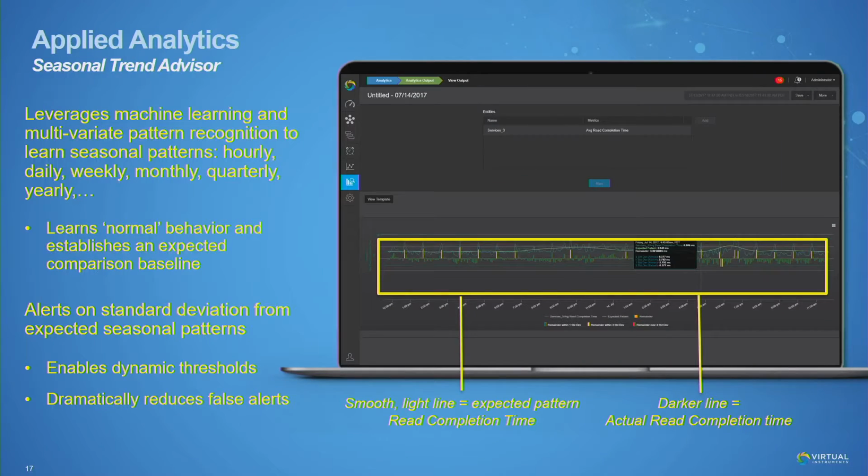So it's no fault of our own. It's just our monitoring tools just don't gather the data we need. So this is my favorite. We just added this about a year ago. This is seasonal trend analytics.